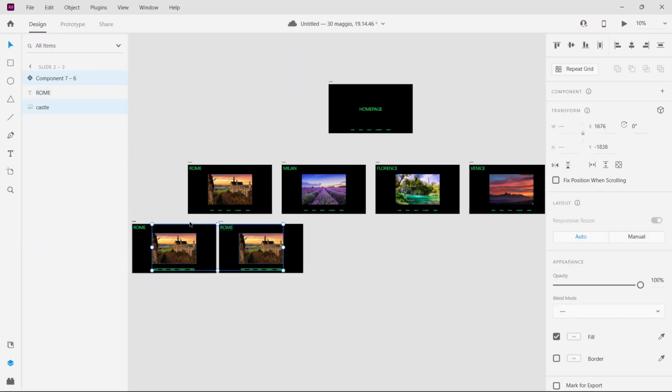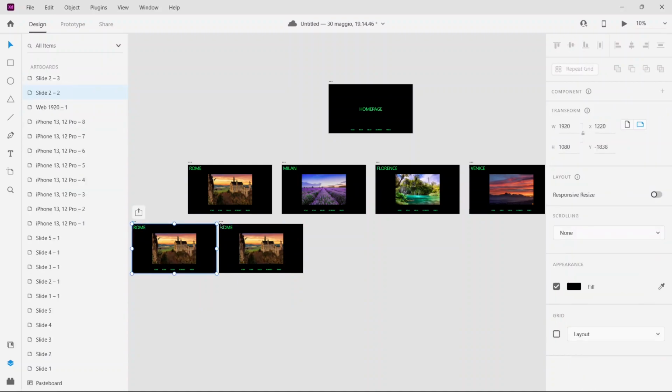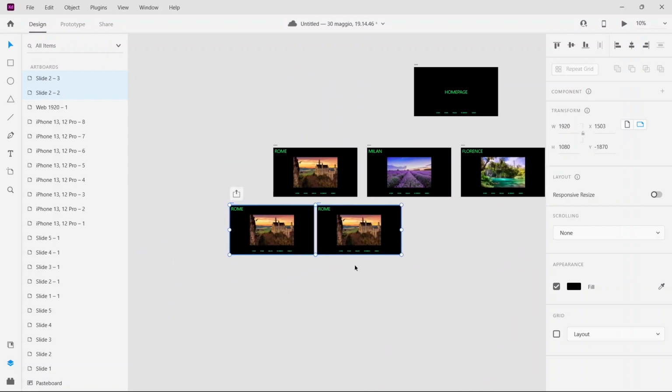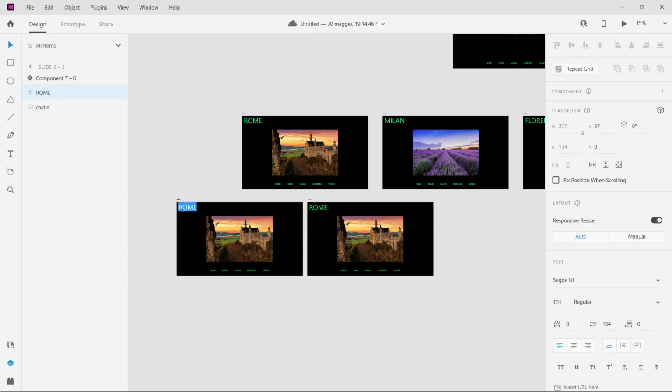So we can move these 2 artboards and align them with the center of the artboard above, and we can, for example, say that from this Rome page we can have more info on the Colosseum and also on the Trevi fountain.